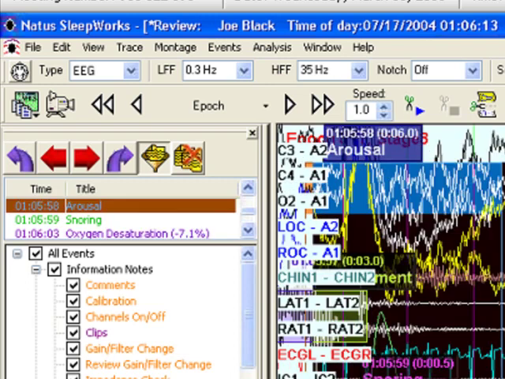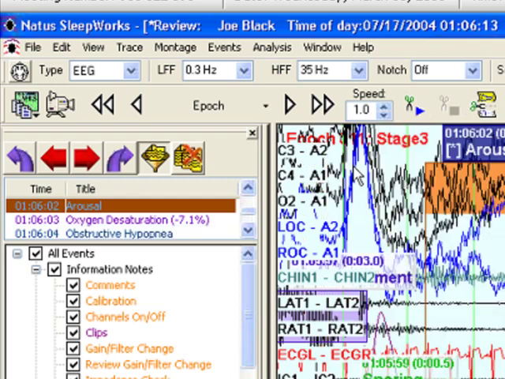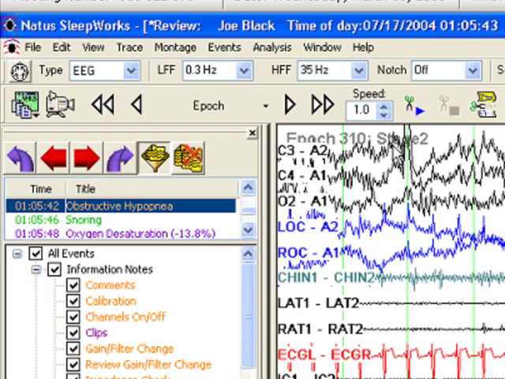All right, it advanced to the next epic. Just going to move that. All right, I'm going to go back to epic 310. You'll see how it's changed to gray. So if you manually mark it, the epic number and the stage will appear in gray. If it's marked by the analyzer, it will appear in red.